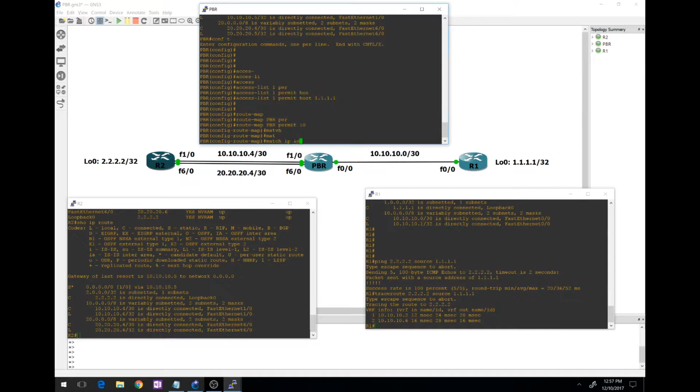We're going to match our access list we just specified, match address 1, and we're going to do set IP next hop 20.20.20.6. That's going to be the interface on our router number 2 going out the 20 interface. Okay?